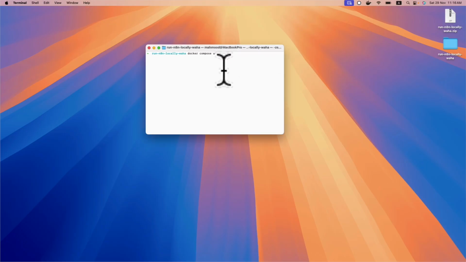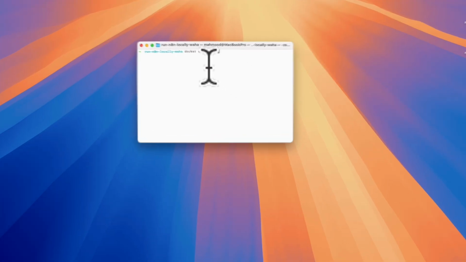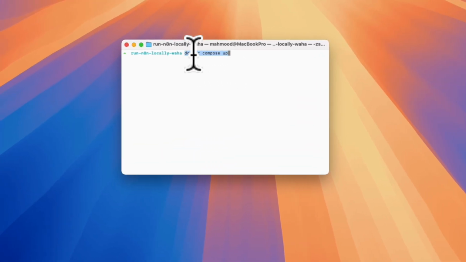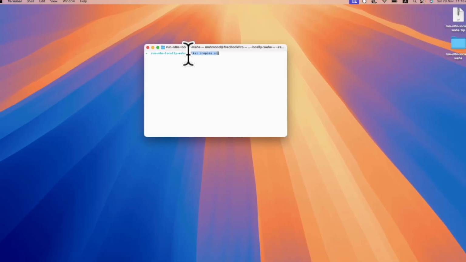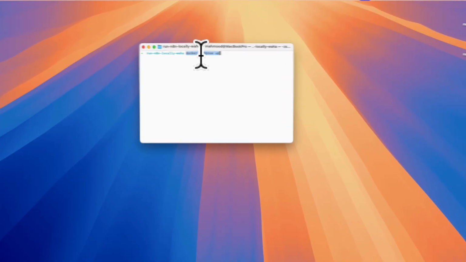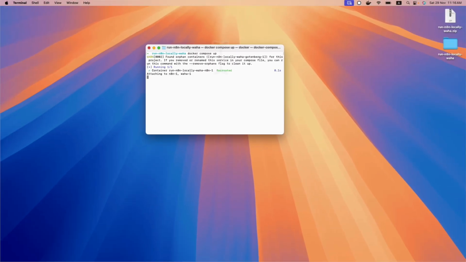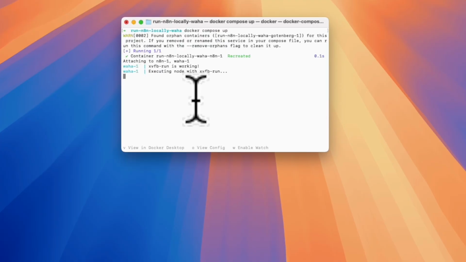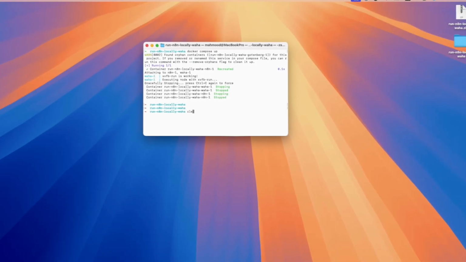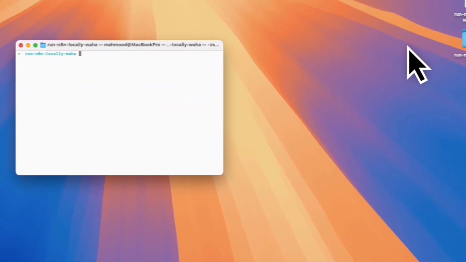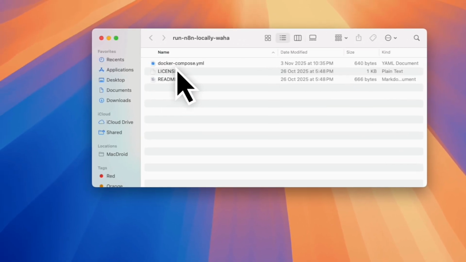Once you open the terminal or the command line on Windows, type in docker compose up and hit enter. Or before that, actually, I'm going to stop this one. Before that, I just want to tell you something.